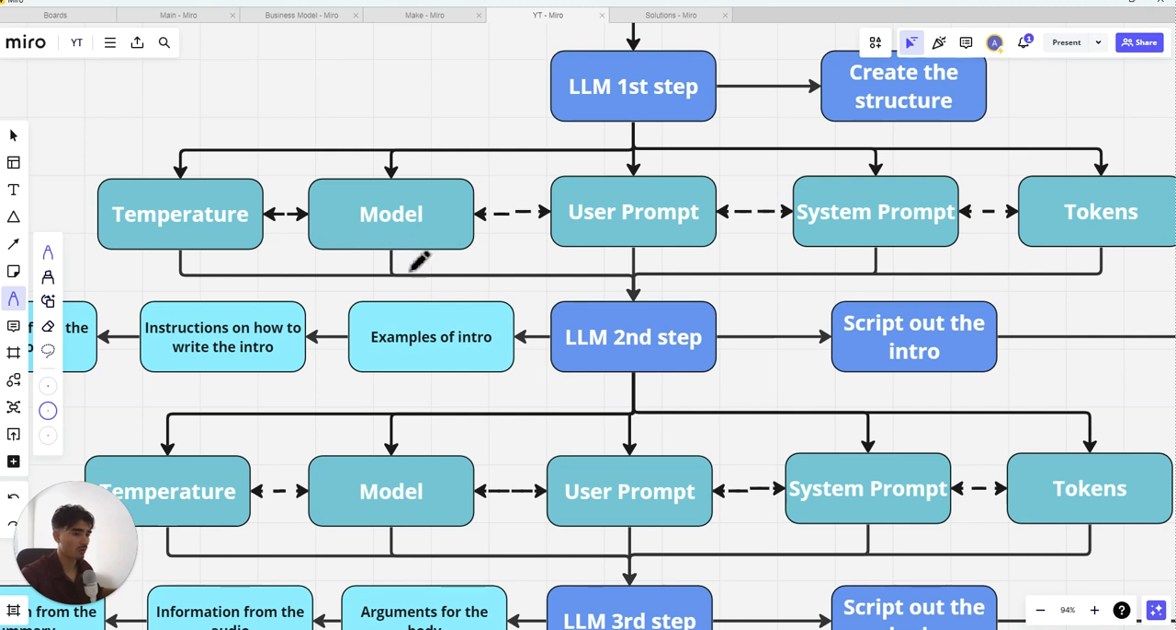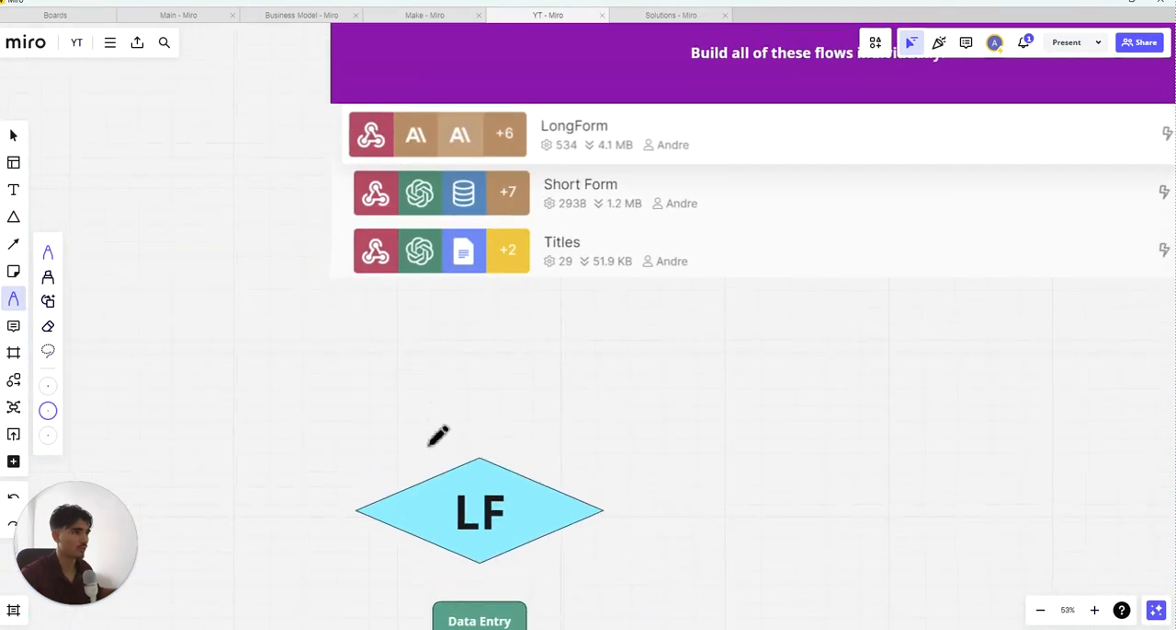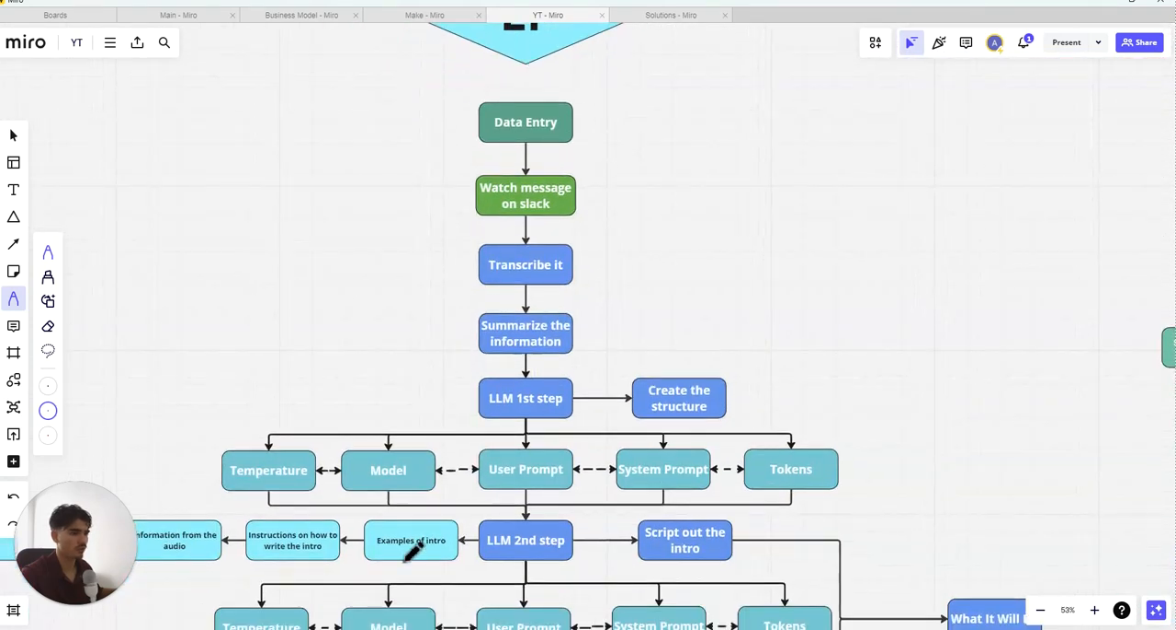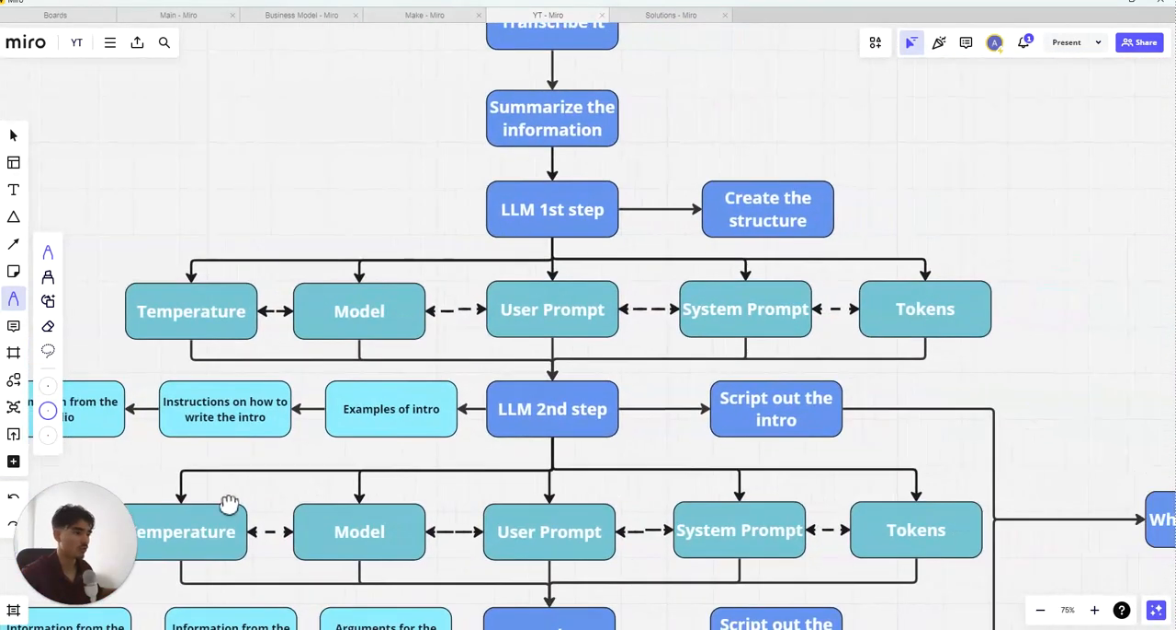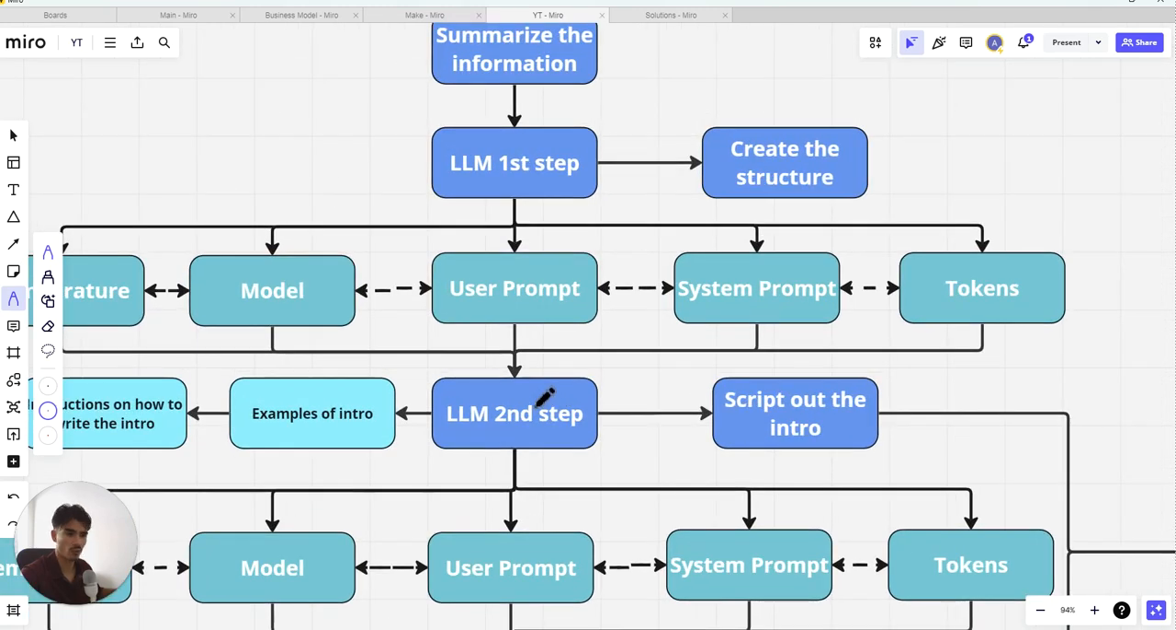Then you'll have the model. If you are using, for example, OpenAI API, you can use GPT-4o, you can use GPT-4 Turbo, you can use GPT-3.5. If you're using Claude AI, which is the one that I used in this, you can either use Claude 3 Sonnet, you can use Claude Opus, Claude 2.1, that's up to you, and I recommend you test all of them to see which one would work better for your use case.